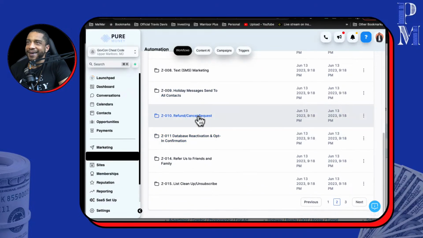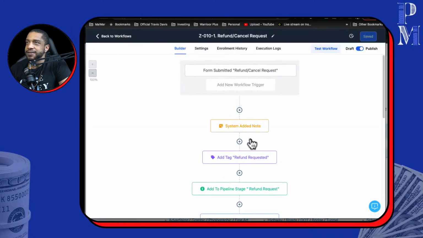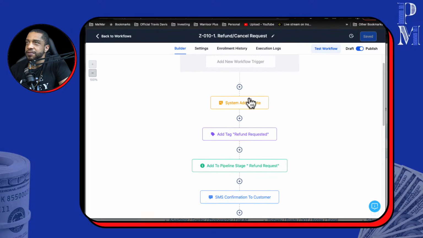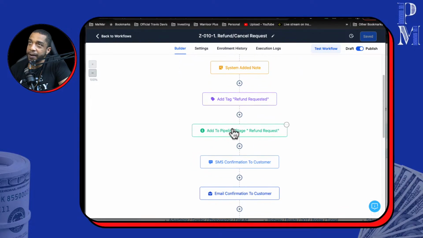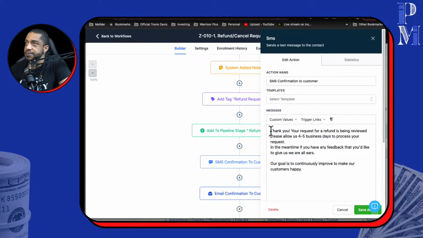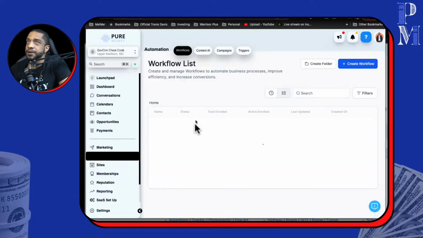All right, refunds and cancels. I think we did that. Well, I did this previously, but when people need a refund, right? We have this set up in the system. People request a refund. It's going to add them to a tag. It's going to put them in our pipeline of our CRM, in a refund stage. It's going to send a text message to the customer, letting them know the refund will be processed in 4 to 5 days. But here goes the beauty.